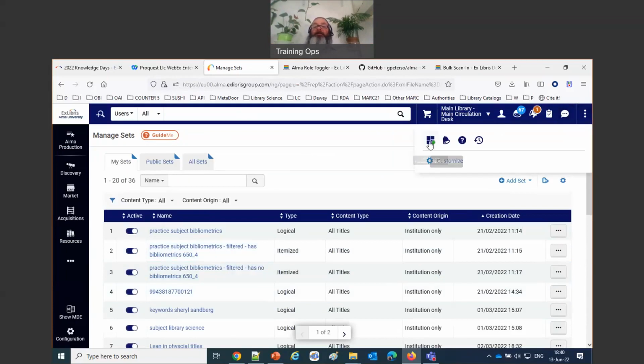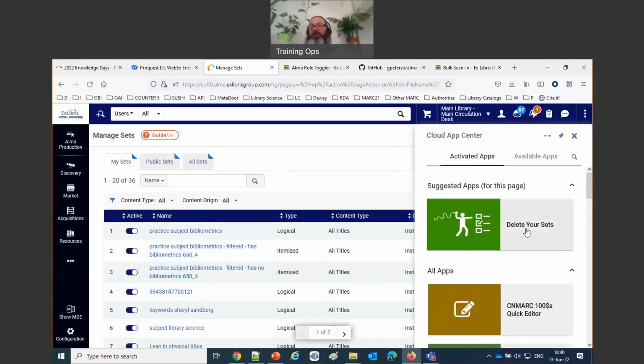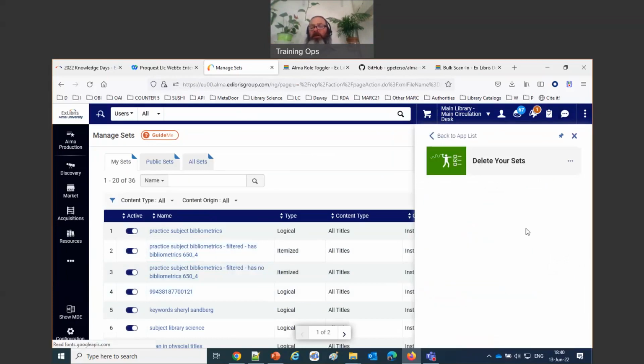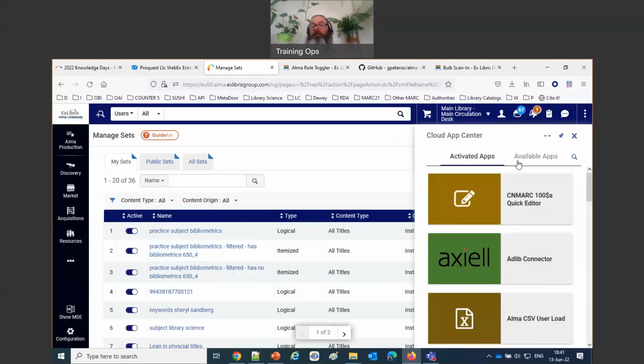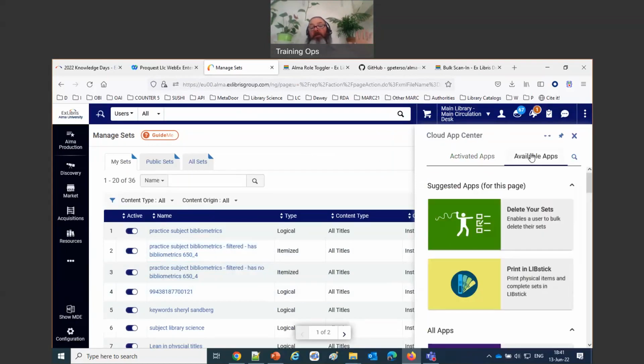So again, Cloud app. I'm going to delete this one. I'm going to remove it just so we can see. Not the sets, I'm going to delete the Cloud app so we can see installing it again. I'm going to remove it. Now let's say I want this Cloud app. It's already telling me that a suggested Cloud app for the page I'm on right now is right here.